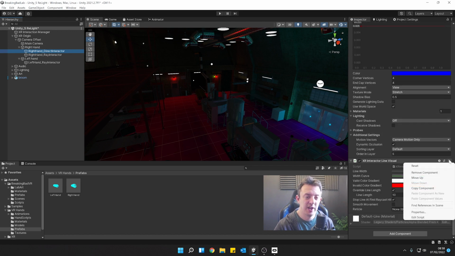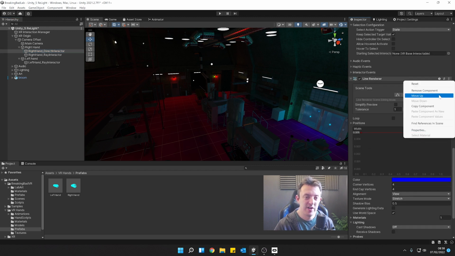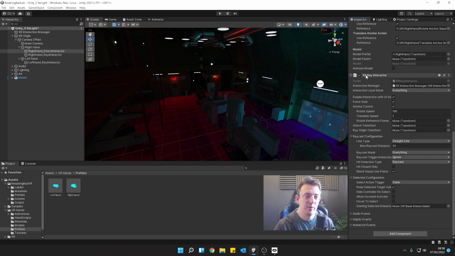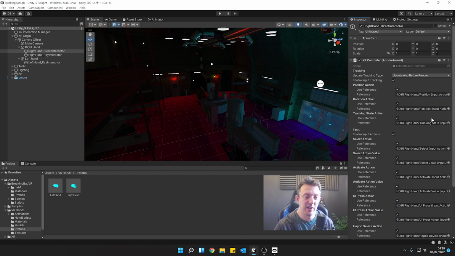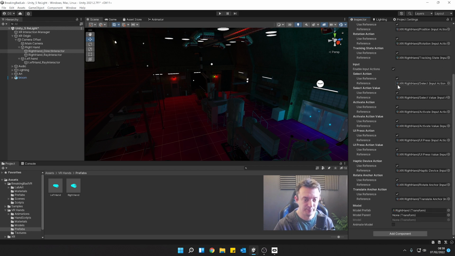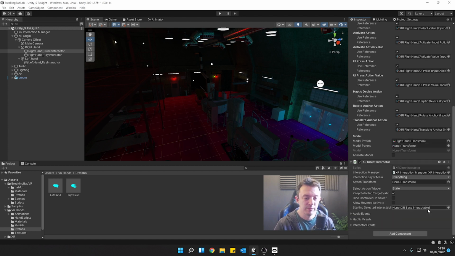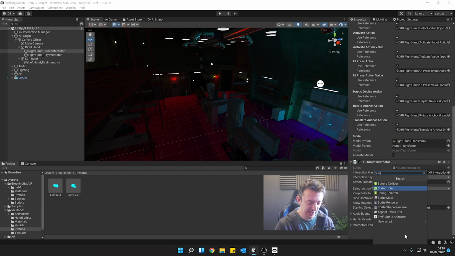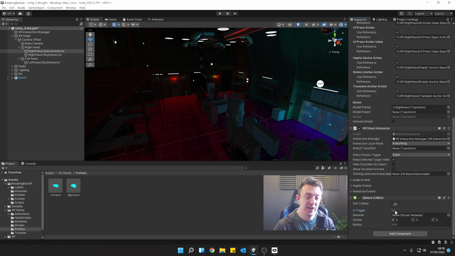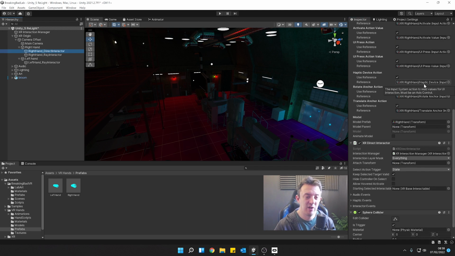So we're going to remove the XR interactor line visual. We don't need that. We're going to remove the line renderer. Don't need that. And we're going to remove the XR ray interactor. Remove that. So all we've got on this game object at the moment is the XR controller. And then onto this, we're going to add in our direct interactor. And we're also going to add in a sphere collider. This needs to be set as a trigger and its radius is going to be 0.1. And that sets up our direct interactor for our right hand.